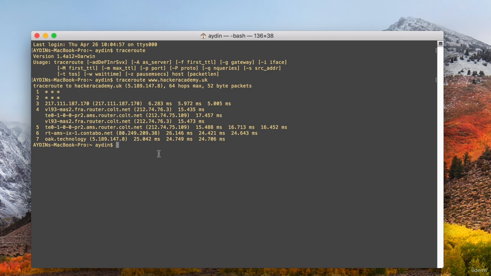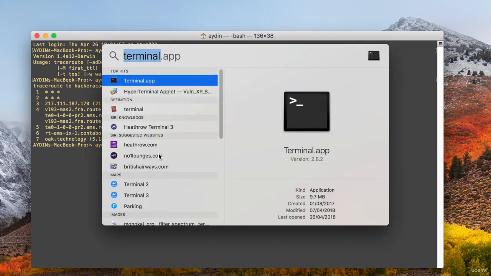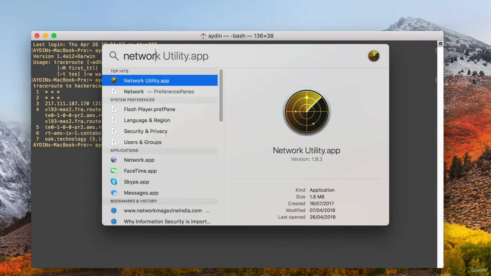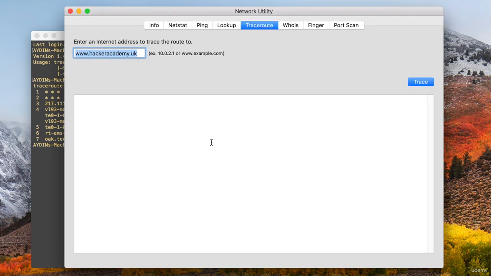In macOS, you can also trace the packets with a graphical UI, which I mentioned before. So go to the Network Utility tool: press Command and Spacebar once more to open Spotlight, type Network Utility, find it and open it. There's a Traceroute tab in the Network Utility window. Just type the target host and click the Trace button.